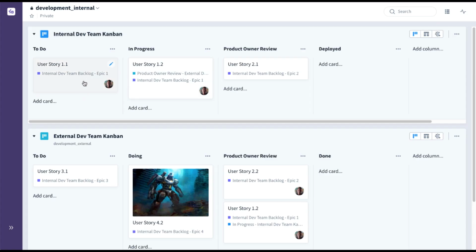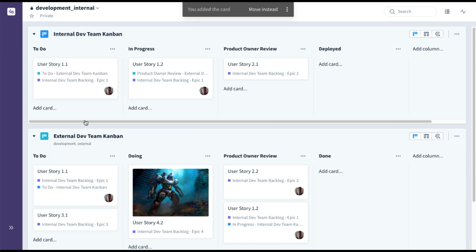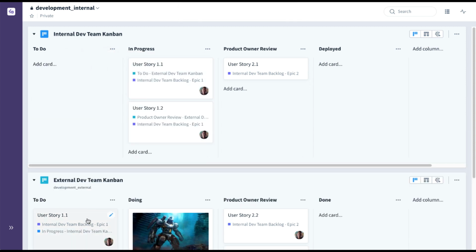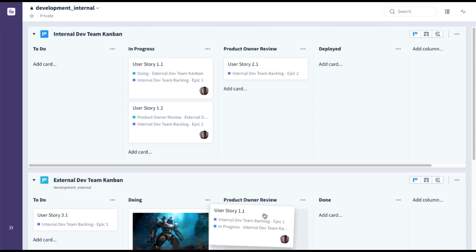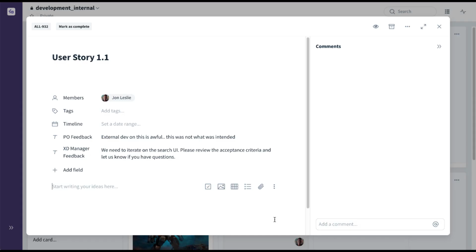Say they're both working on the same user story. To do that, you simply drag and drop the user story from here to here. It now lives on both boards. Maybe the internal team's working on part of it and the external team is working on part of it. They're working in tandem. Now, maybe the external team finishes what they need to do first. It gets to the product owner review. The product owner is going to take a look at it.